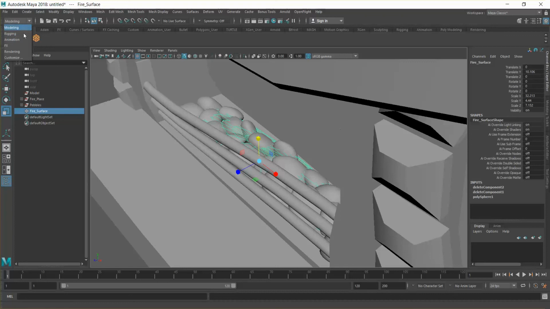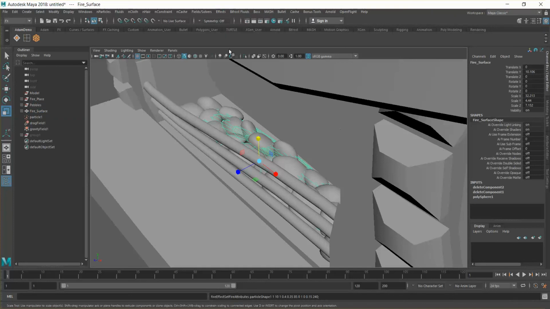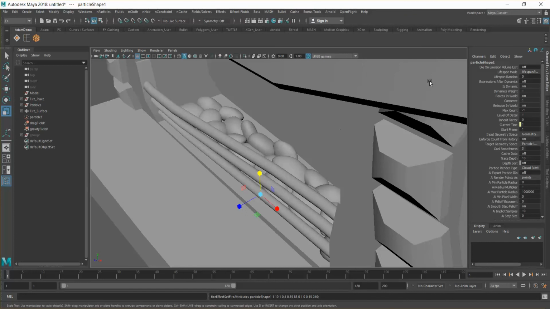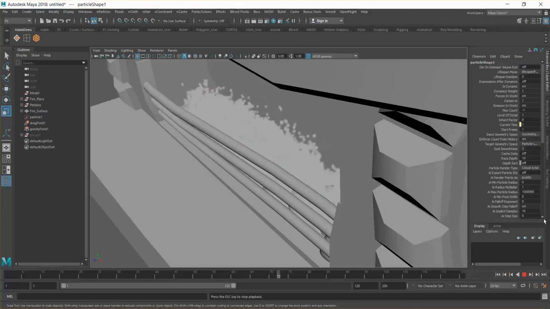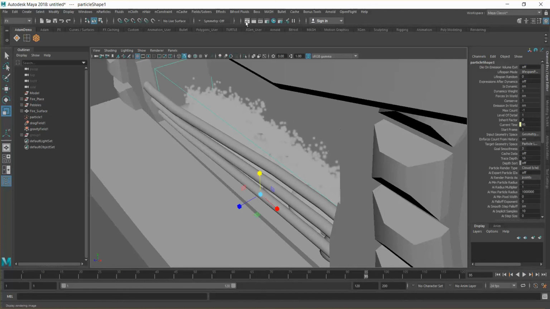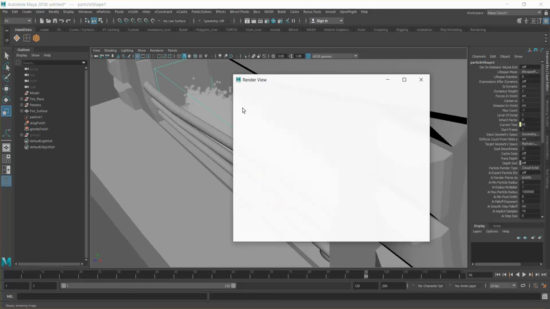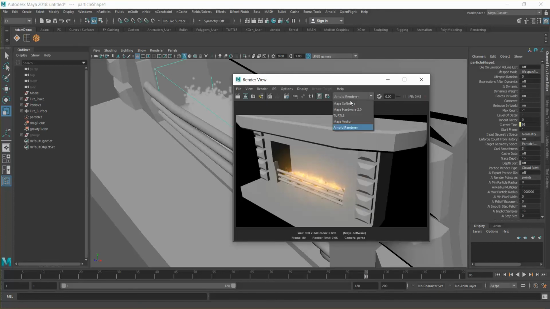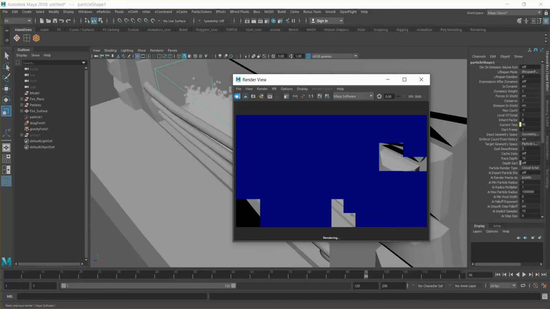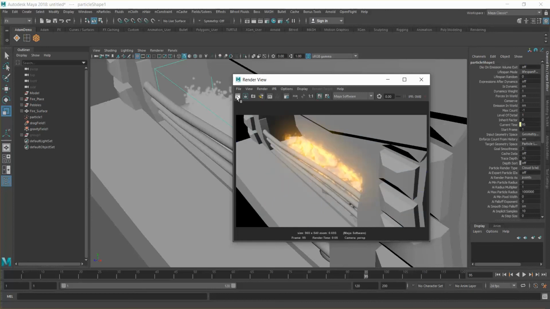So if we go down to FX and we go to Effects again, and this time we're just going to click on Create Fire. Okay, and you'll see now that if I push play, that fire starts to come through. Okay, so I'll push stop here and go to this render preview window. You'll need to make sure you have your render view changed to Maya software, and if I just click on this icon here, you'll see that it has now made that fire in between.